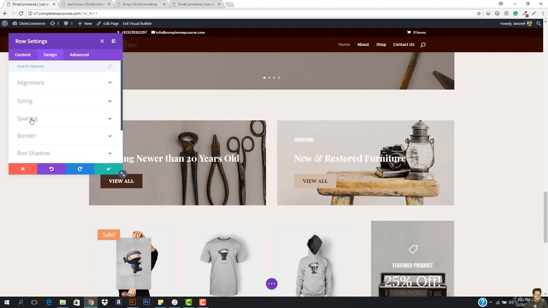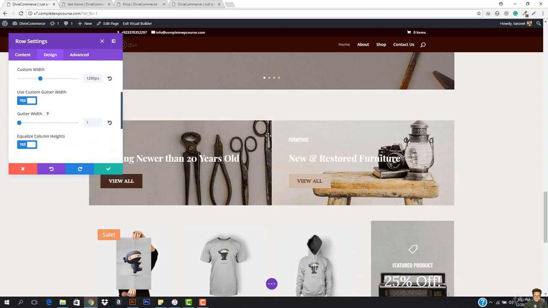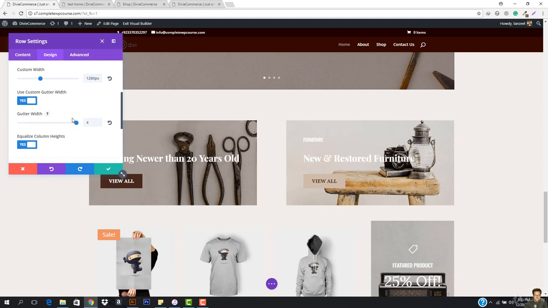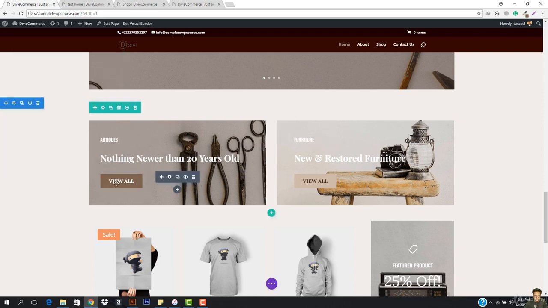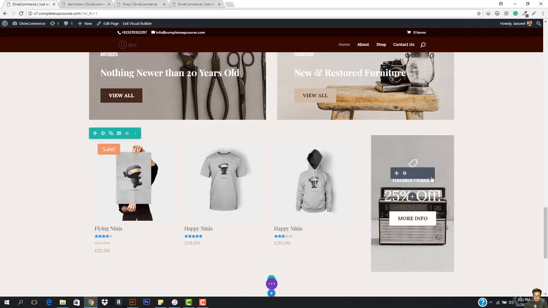Now we go down to design. Then you can see the sizing. In the sizing, they have chosen the custom gutter width, and that is set to 2. If I set it to 1, you can see this is now matching each and everything, and this is the box layout. So I just want it to be 2. You can also choose 4, some more spacing, but I just want 2, and you can see how this is. We have the hover effect here, everything is aligned to left here, and it looks pretty well.